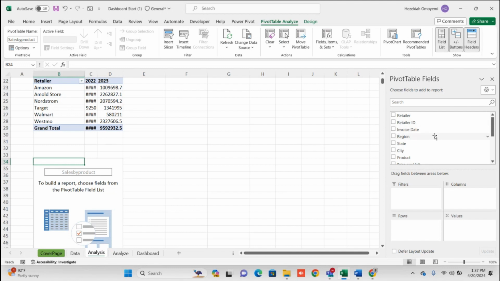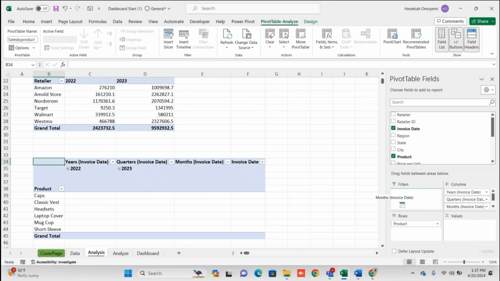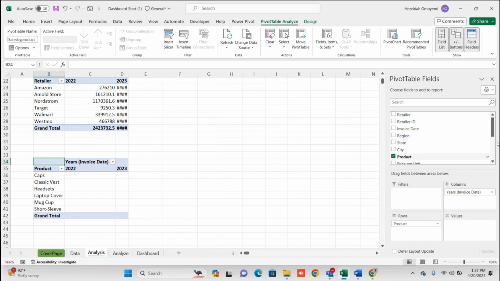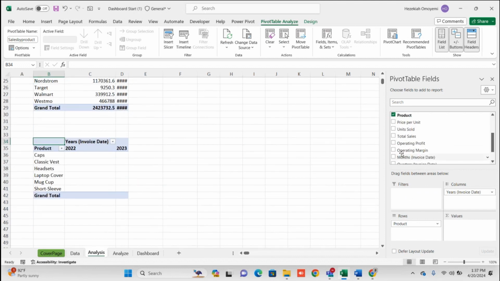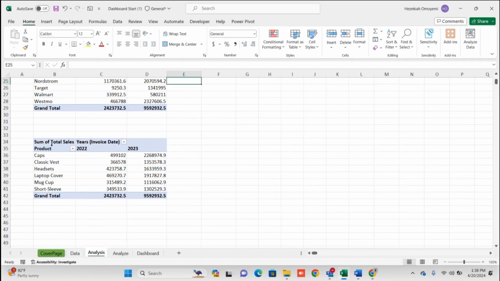All we need to do is to bring our products in. These are all the products. And we want to see the sales. Let's bring the invoice date, and we're dealing with year. And we are bringing sales by products. Oh, good. Here we go. This is the sales by product.